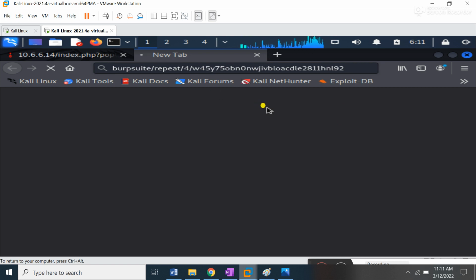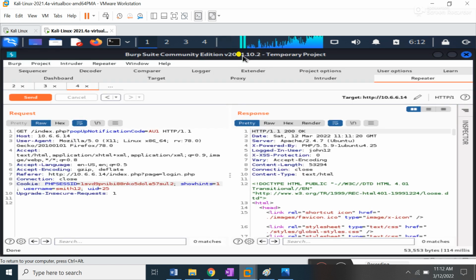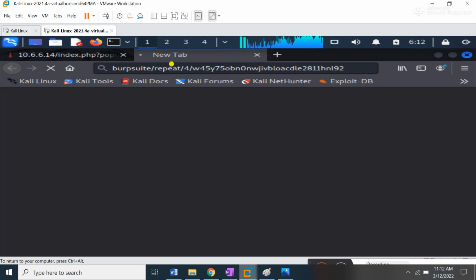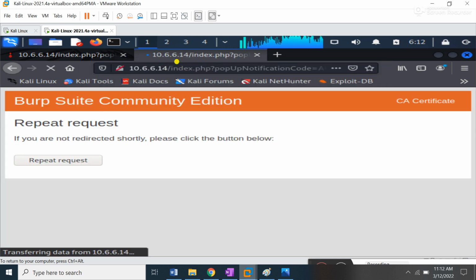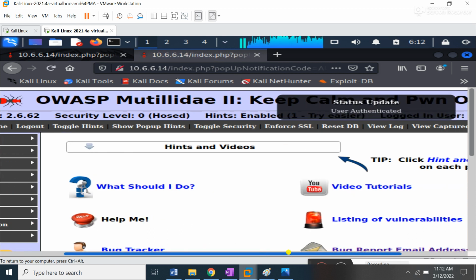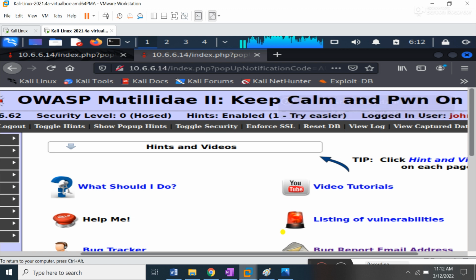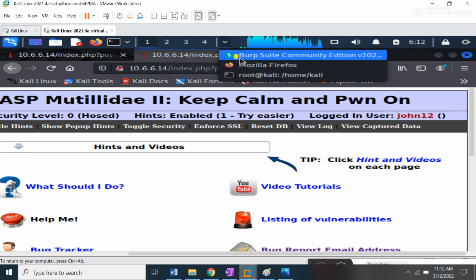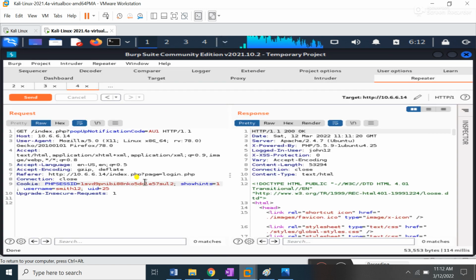And now students, you can see when I paste this URL here. Okay, let me check whether the proxy is on or off. Okay, it's off, and it will take some time. Now you can see guys, when I browse this URL, I'm successfully logged into the other username, that is John.